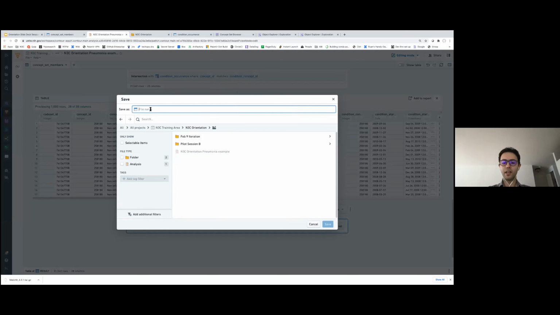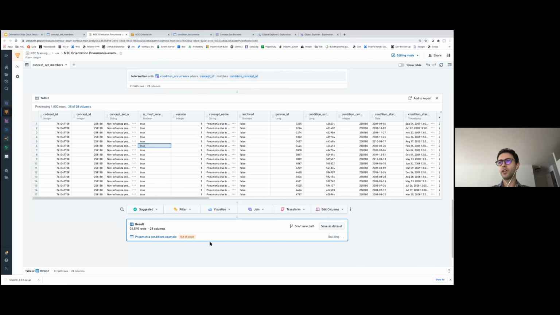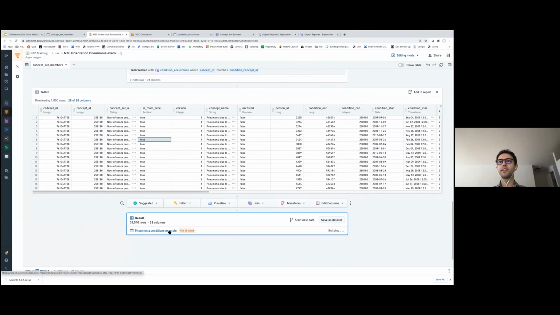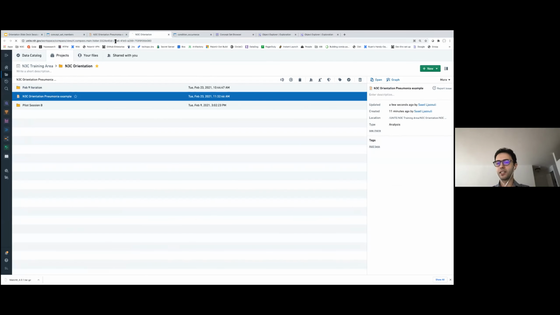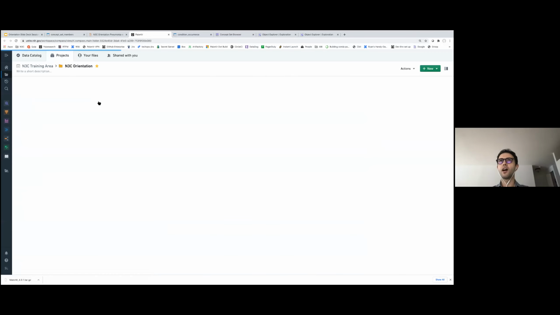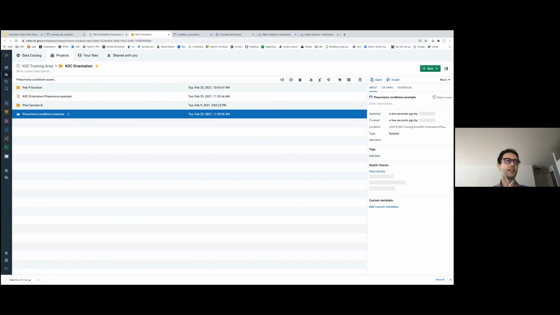And let me call it pneumonia conditions example. And so it will take a few seconds, maybe a couple of minutes to build, depending on the size of your data set. But then you'll be able to access it just like any other data set within the enclave. And in my case, I saved it in this N3C orientation. So you will be able to find it in here.